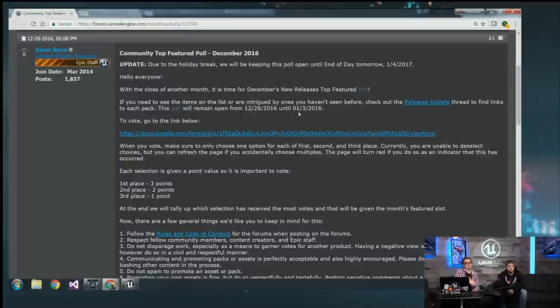On the forums, if you go to the marketplace forums, sticky up at the top is the community top featured poll. Check that out. Go and vote for the things that you like the most. People who make it onto that every month get a special star badge for marketplace sellers. It's the prestige. You also get a special placement up on the front of the store, which is really awesome for the sellers.